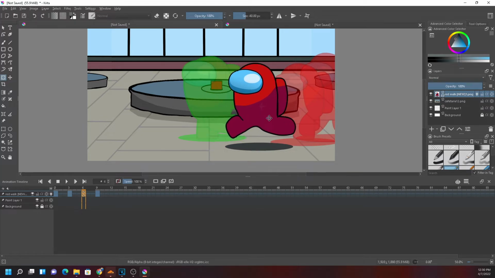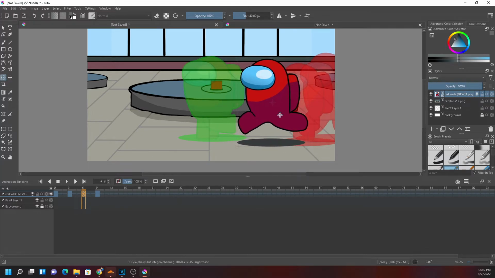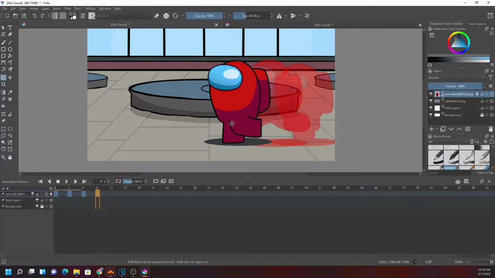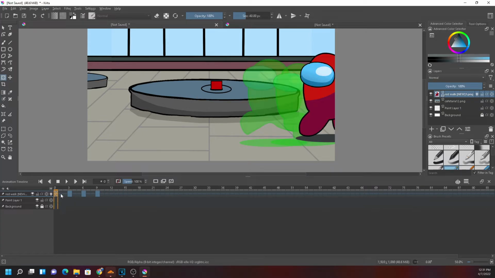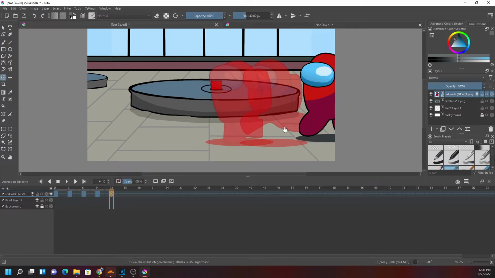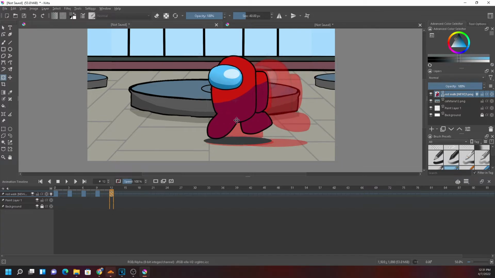Selecting this one, dragging it over here, and going to the ninth one, dragging it over here, and going to the 12th one. Now there is no image, so I need to copy this 0 image over here. I'm holding Control and placing it over here at 12. So making this one over here.